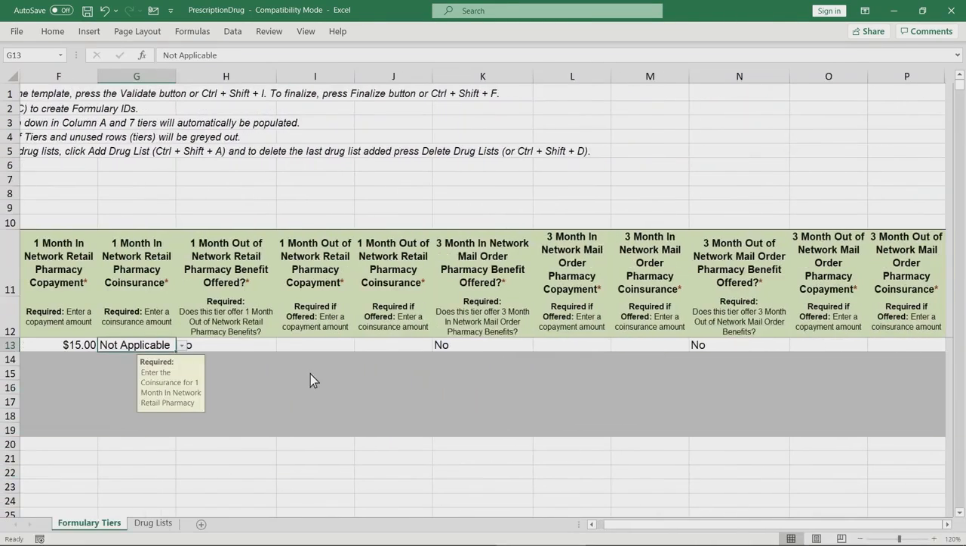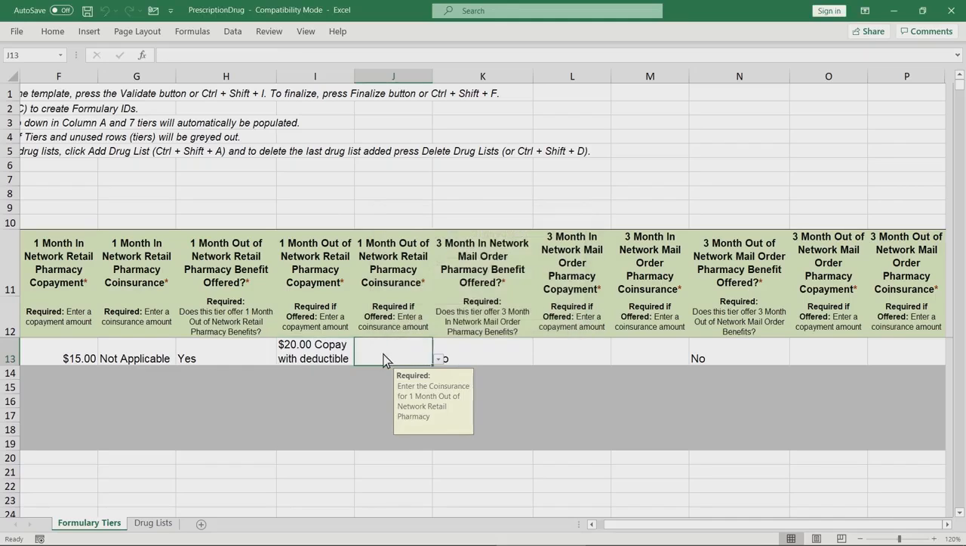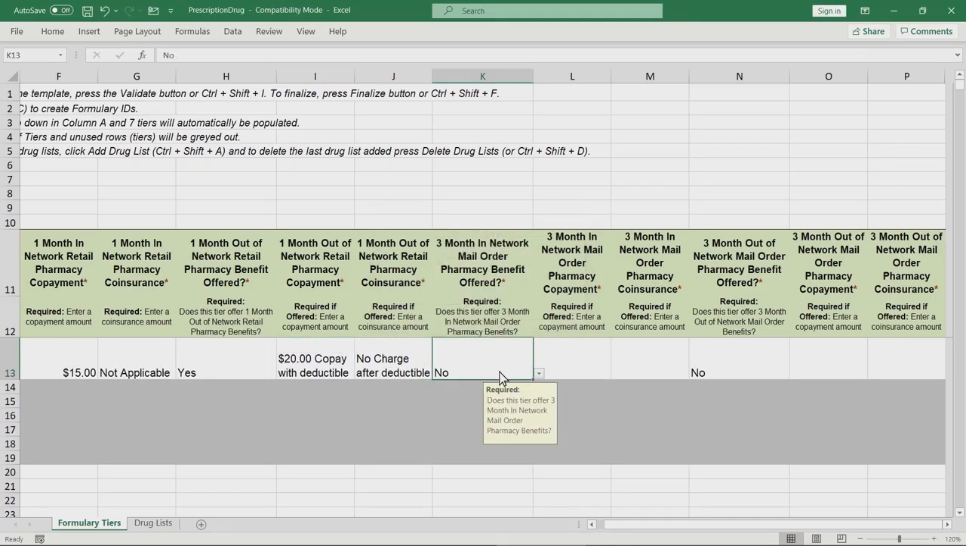In the next data element, indicate whether the drug tier offers 1 month out-of-network retail pharmacy benefits. If you select Yes, fill in the information in the next 2 fields. Similarly, indicate whether the drug tier offers 3-month in-network mail-order pharmacy benefits. If you select Yes, complete the following 2 data elements. Finally, indicate whether the drug tier offers 3-month out-of-network mail-order benefits. If you select Yes in this field, enter information for the final 2 columns.